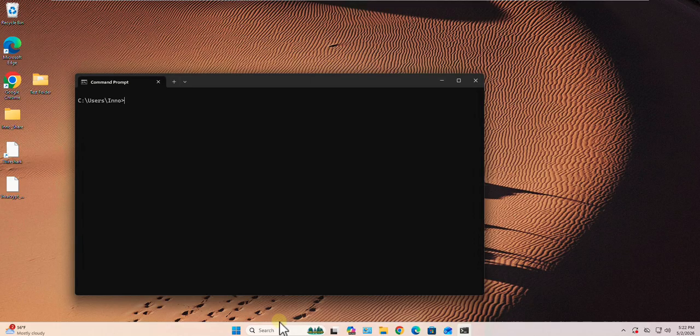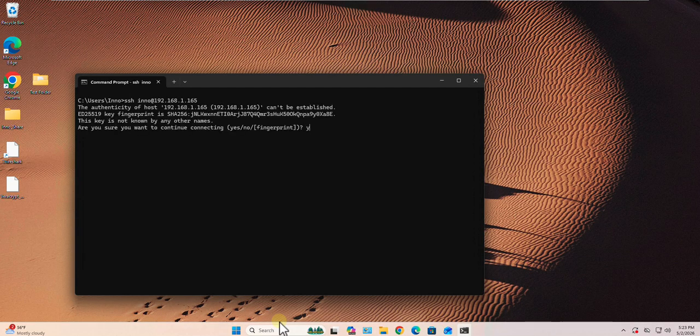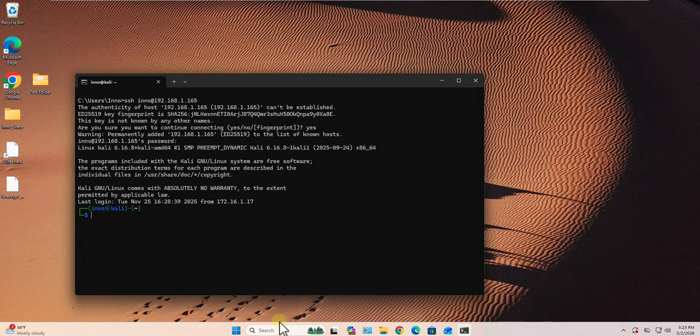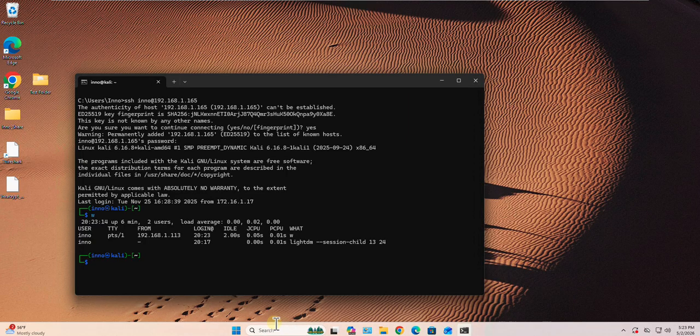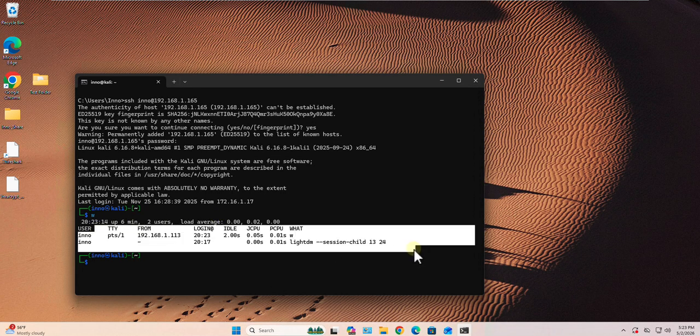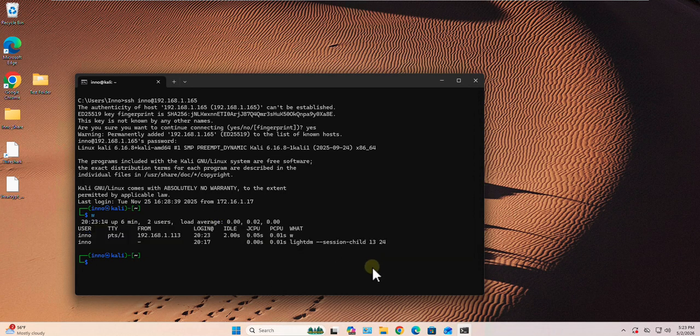Now to SSH, you use ssh, then the username, @ the IP address, 192.168.1.165. Yes. Put in the password. And there you are. You're logged in remotely using SSH.